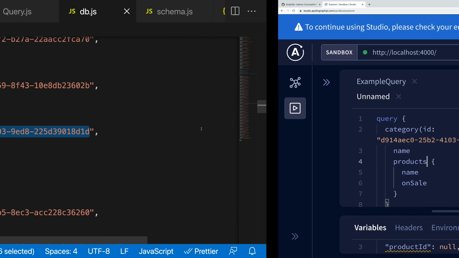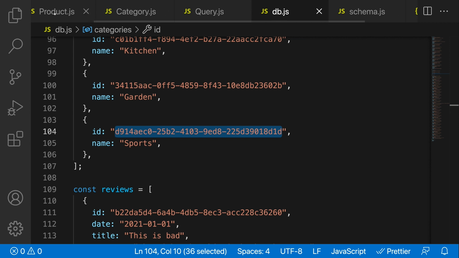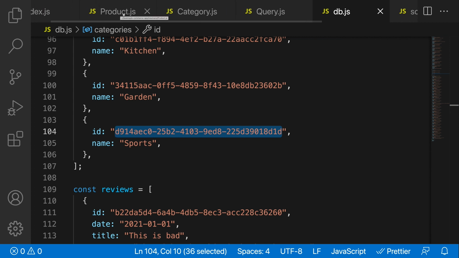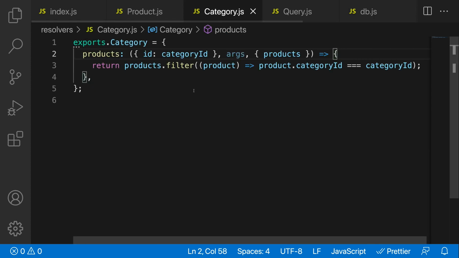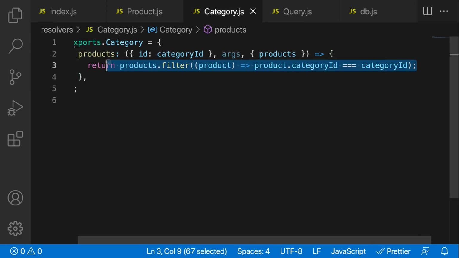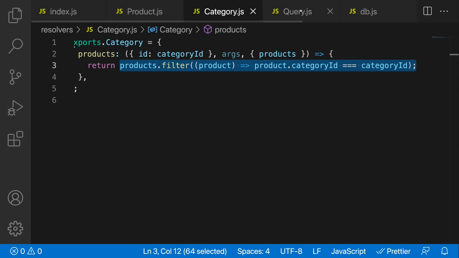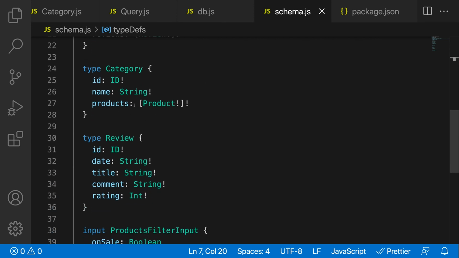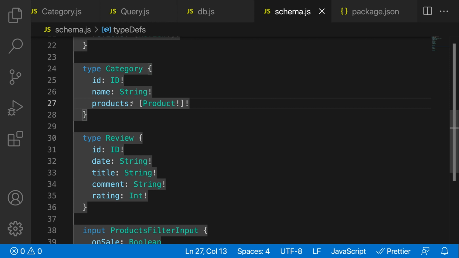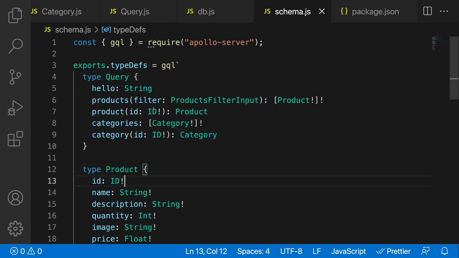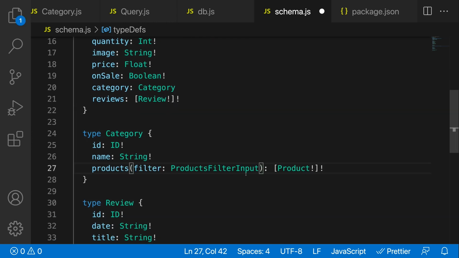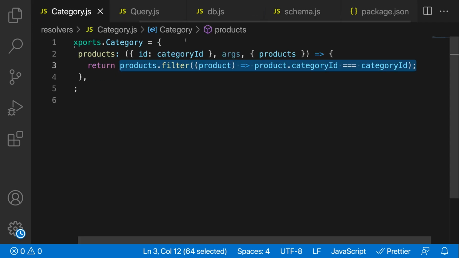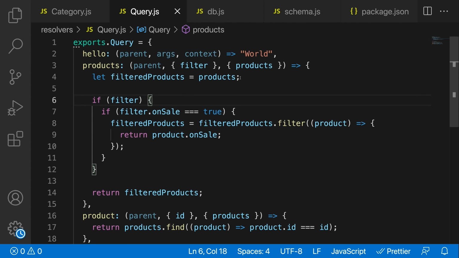So similarly to what we have done before, we need to go to the category resolver and add similar functionality here. But first, of course, we need to go to the schemas and say that over here we're also able to query for a filtered product. So we can do that as well. And then over here, similar logic. We can maybe just even copy and paste it.